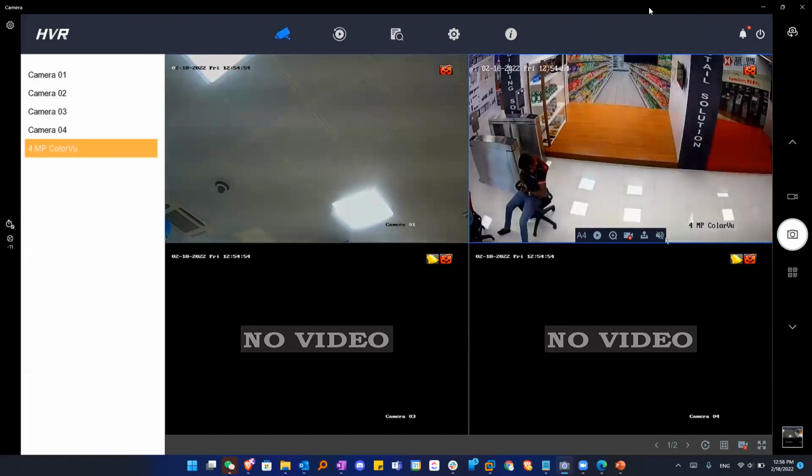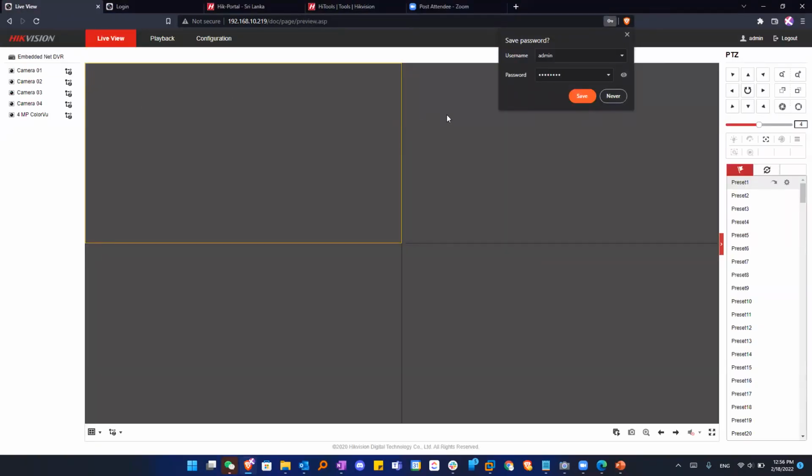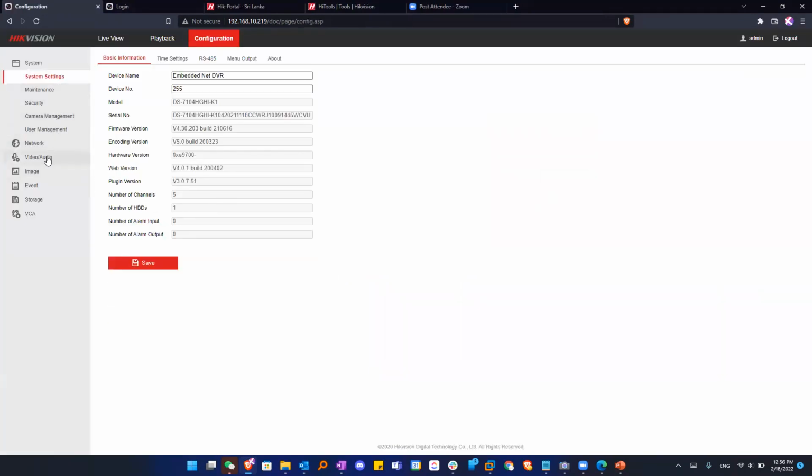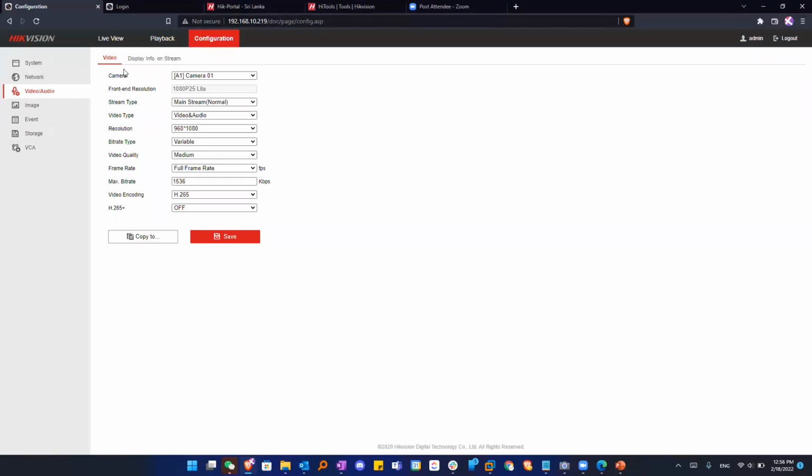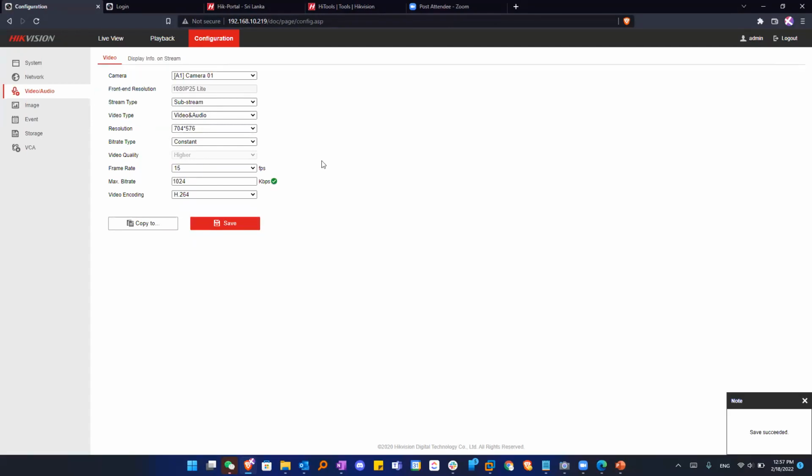Let me log into the web interface. Okay, I just logged into the web interface. So here we have an analog camera and also a 4 megapixel color IP camera. You can go to the video and audio setting here. Then you need to select audio and video in mainstream. This is normally enabled by default in a DVR. And also for the substream, you must select audio and video in video type. Then save it. This is the web interface configuration for the audio.